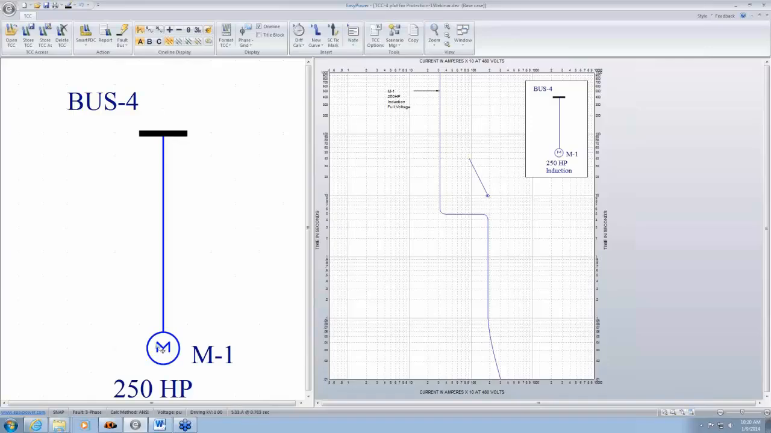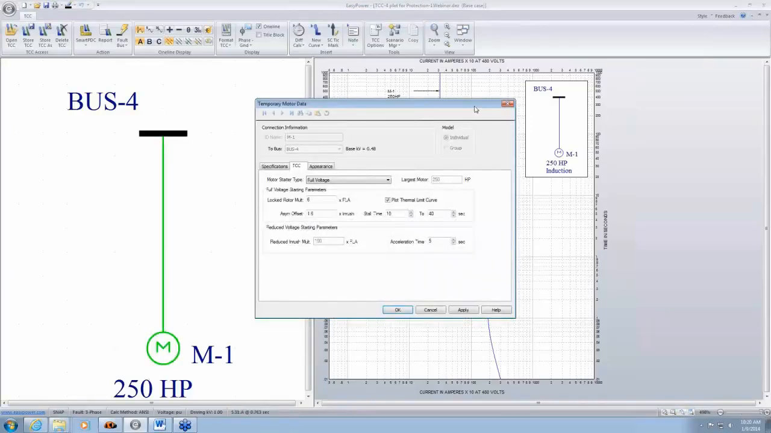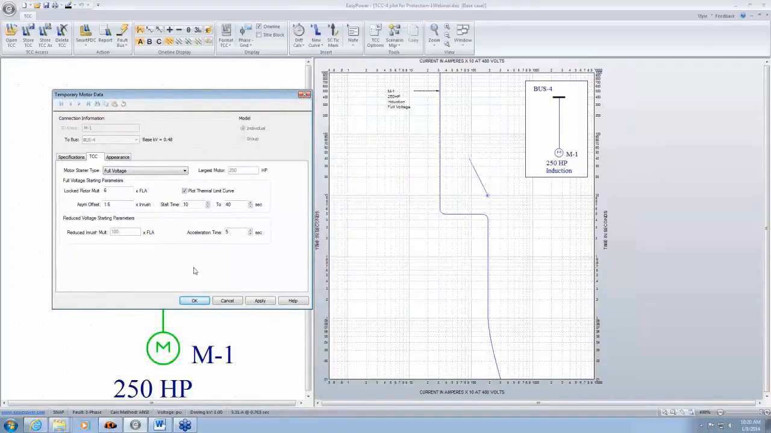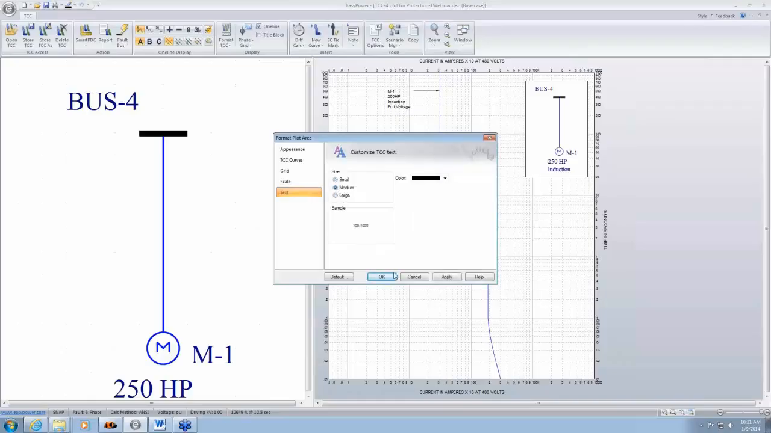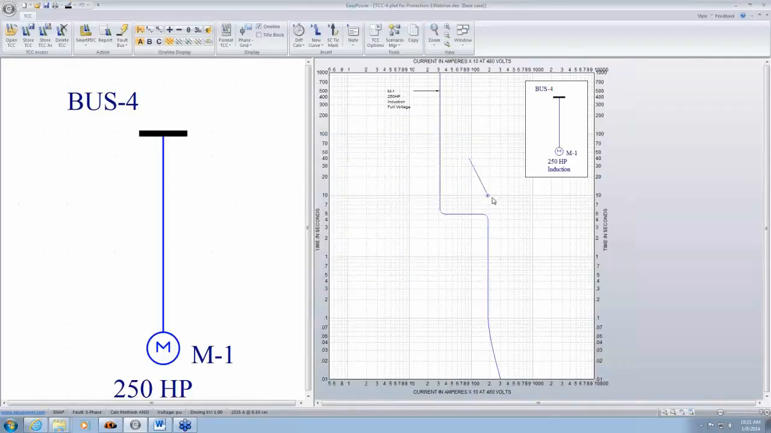So I'm going to double click on this motor icon, and I get this dialog. You need to specify the stall time in order to plot the damage curve. The basic assumption is that if the motor has the capacity to withstand this much starting current, or the locked rotor current, for, say, in this case, 10 seconds, let me change the scale of the text so that it's larger, so this is a 10-second stall time.